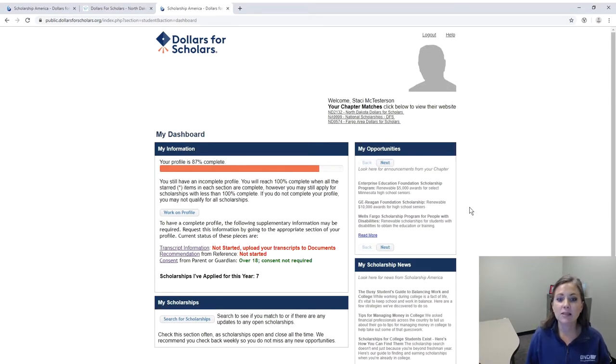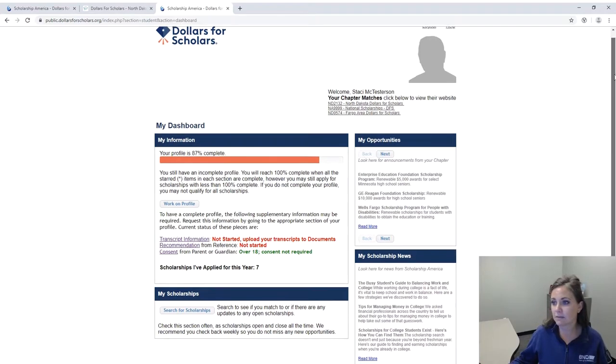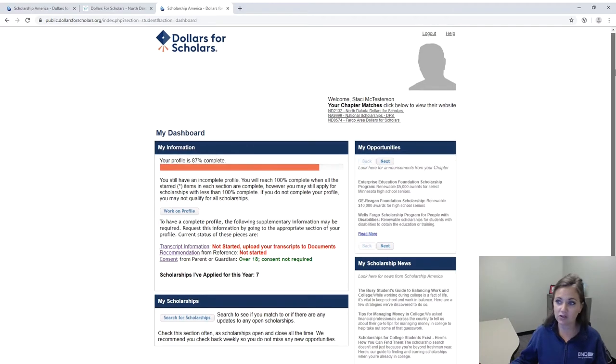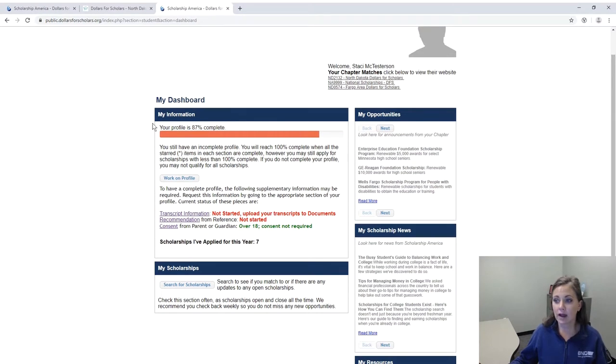All right, so once I am logged in, you will see here, this is the login page, the dashboard. So you've got some of my information here. This will show you how complete your profile is. You'll also have a My Scholarship section. This is the area where you'll be able to log in and search for scholarships specifically in this area. When scholarships are open, like I said, they're open January 1 to April 1. So every year you'll be able to go in there and click there.